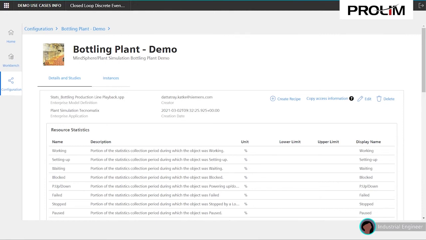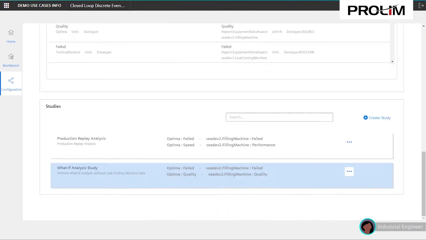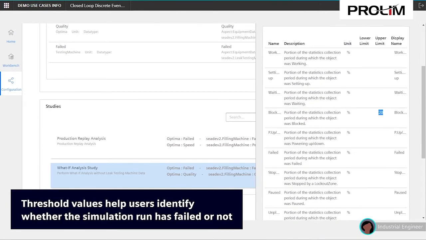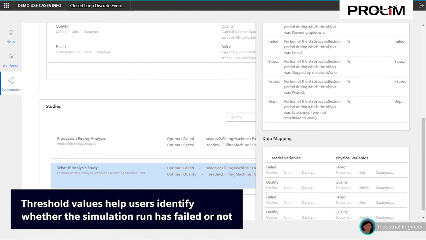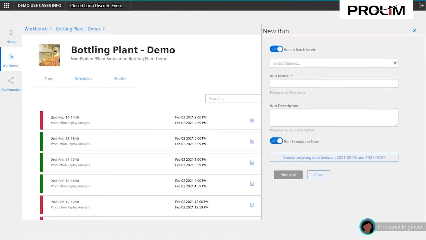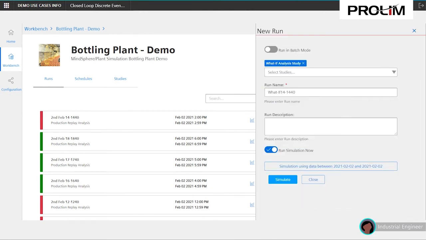A study can be created which maps the data of all the machines except the leak testing machine. This study can be used for what-if analysis. The user verifies the threshold limit for the blocked state. She then selects the study specifically created to perform what-if analysis and create a simulation package.